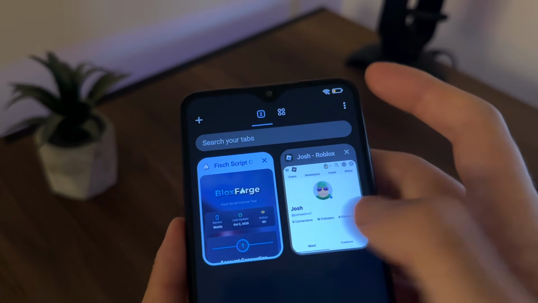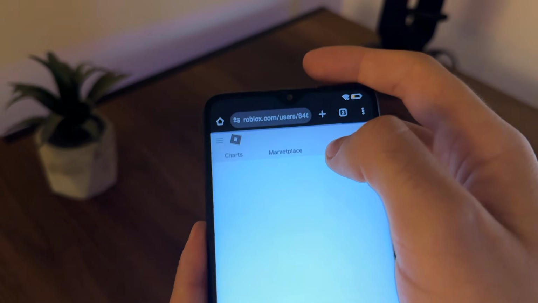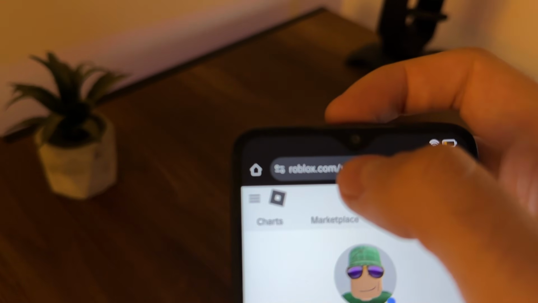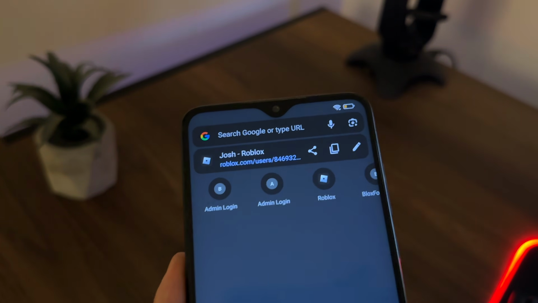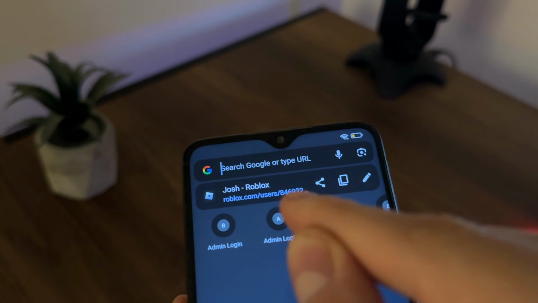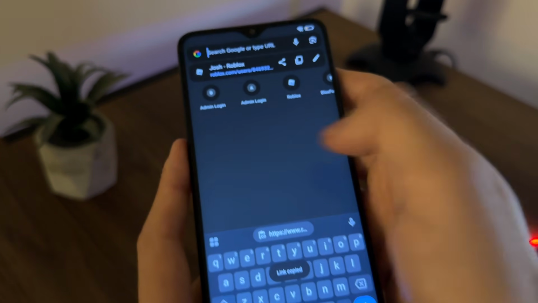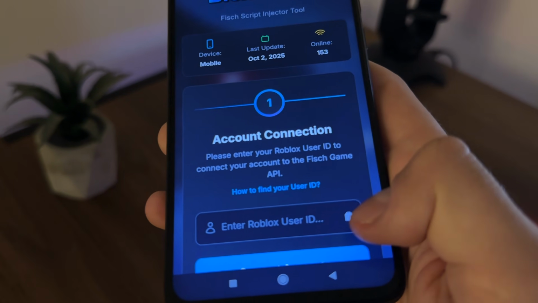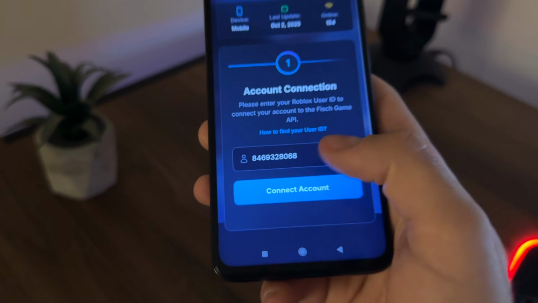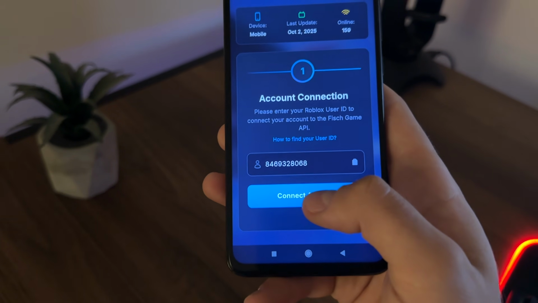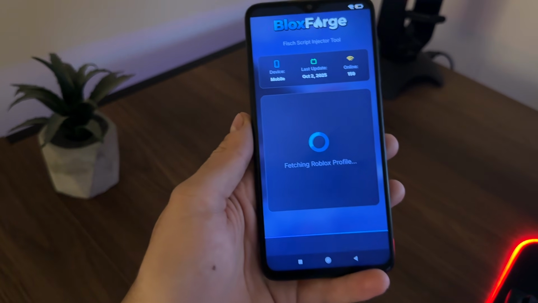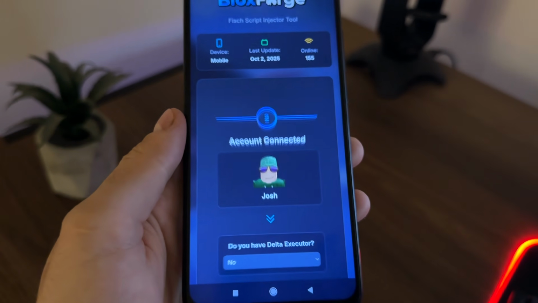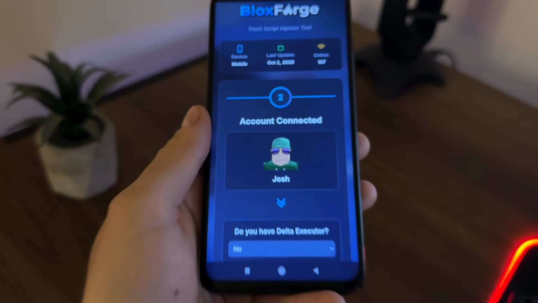So go to your browser, go to your roblox.com and go to your profile like this. Click there. And just copy your profile URL. Why? Because in your profile URL there is your user ID. So just copy it, whole URL. Let's get back to our tool and just click here on this button. It will automatically paste only your user ID. So just click connect account, guys. It will start fetching our Roblox profile and you should get your name there. So there we go. It's my name, it's my avatar.